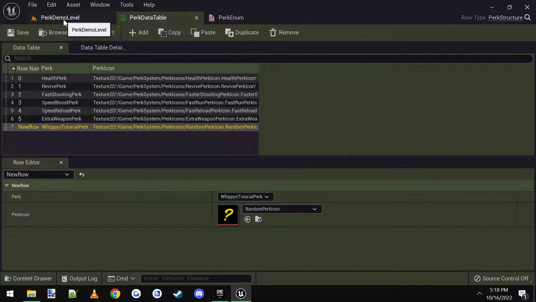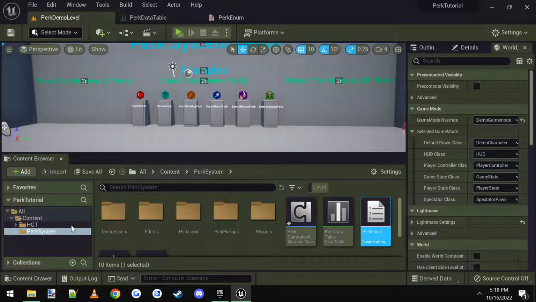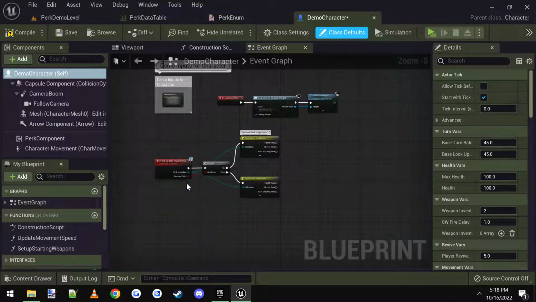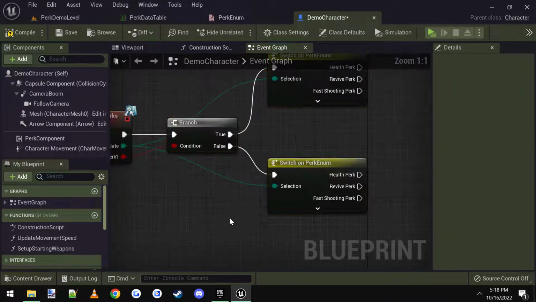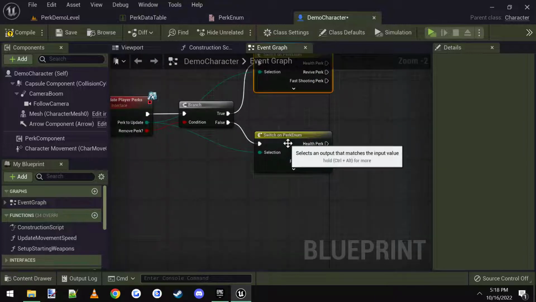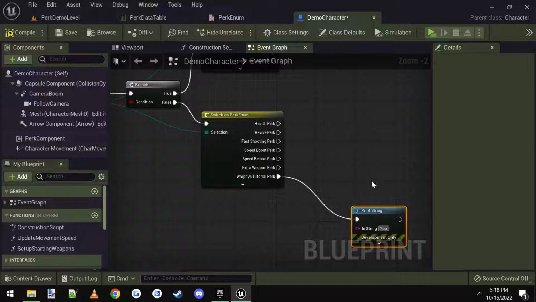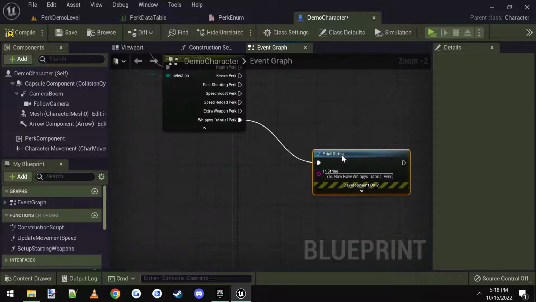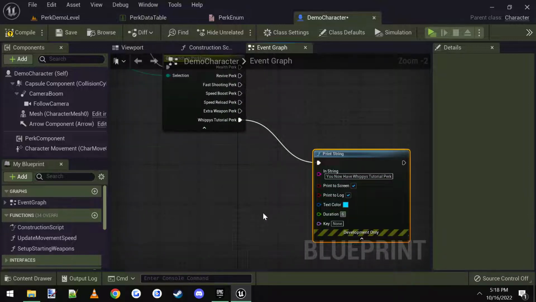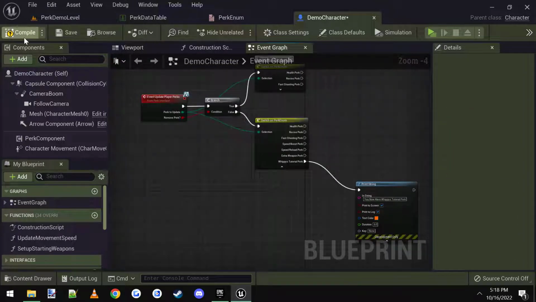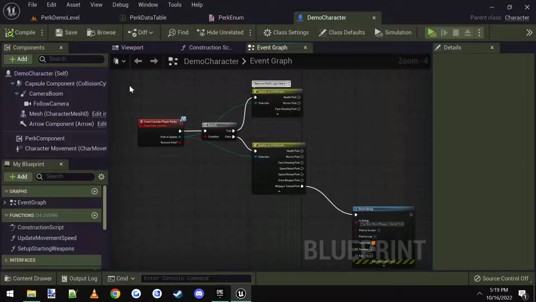You save, and that's where you would put on your logic inside of your demo character. So let me show you that again. So remember, we had this here. So the top one is to remove the logic. The bottom one is to receive the logic. So you would drag off of Whippy's tutorial perk. And I'm just going to do a print string and say something like, you now have Whippy's tutorial perk. And I'll set the hint string to something like 6 seconds so we can see it. And how about red? There we go. And we compile, save, and you can do the same up here for removing it.